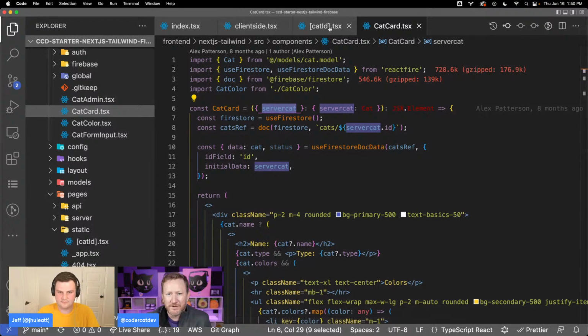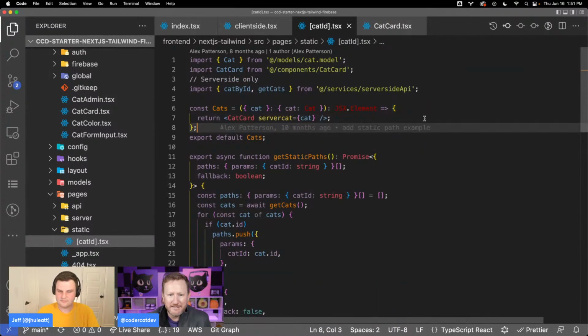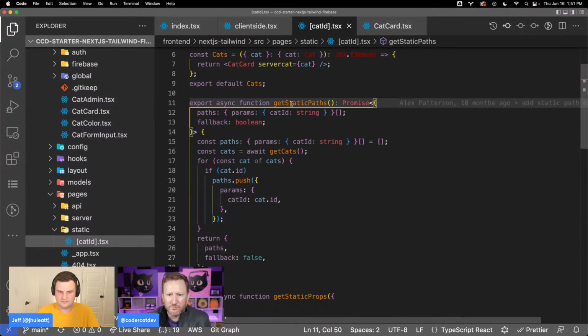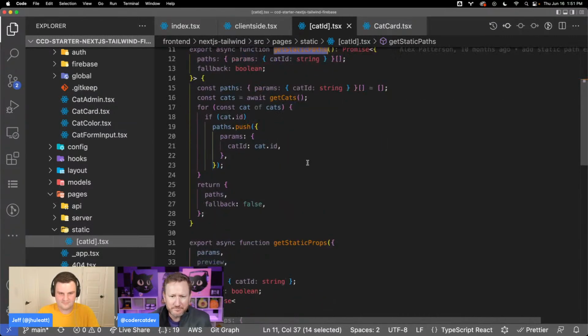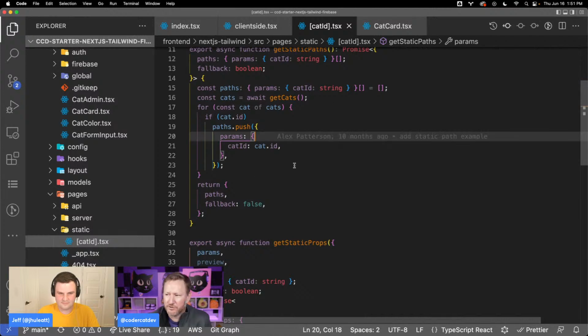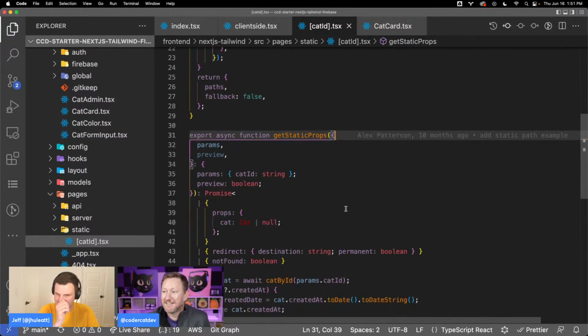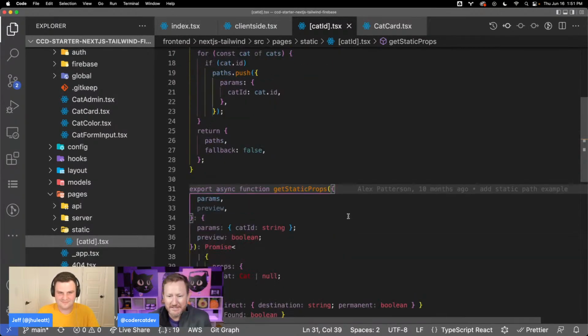So if I go back over to cat ID, when we run this, we're creating get static paths, which is going to create all of the different paths for each cat. So like black cat, white cat, red cat, whatever they might be. And then we run through those and create all the necessary pages for it. And this is all on the server, right? Or at build time? On the server, yep. So everybody just remember get static paths, get static props, all server side still.